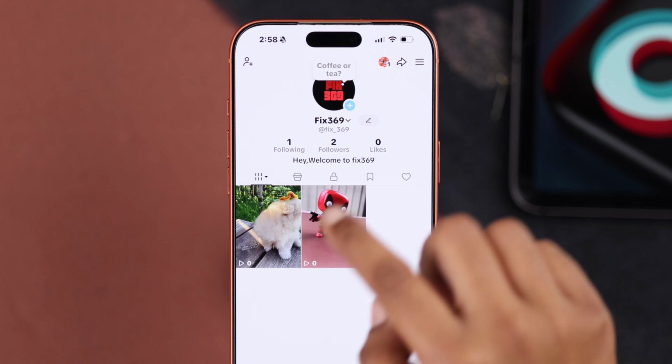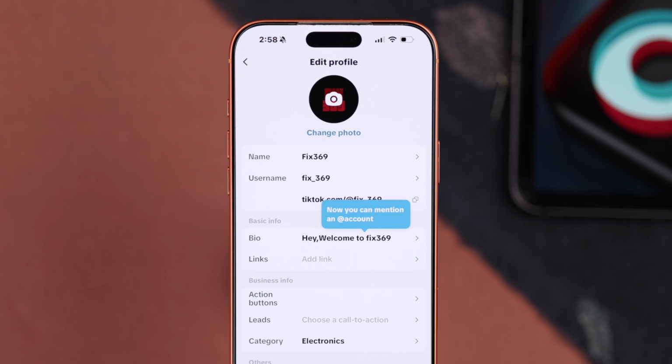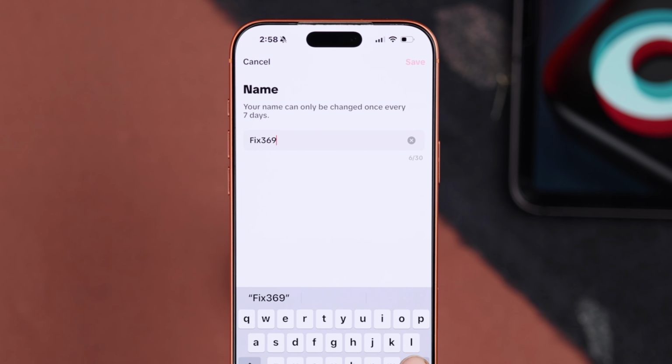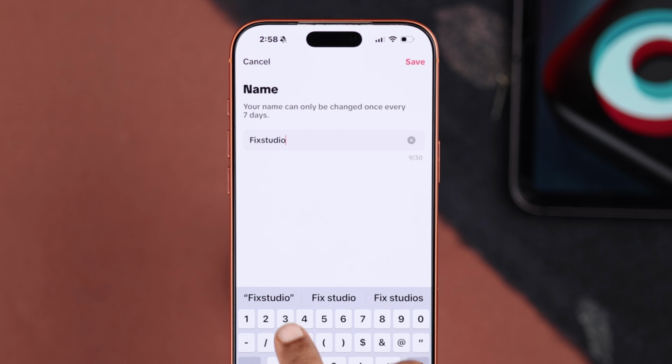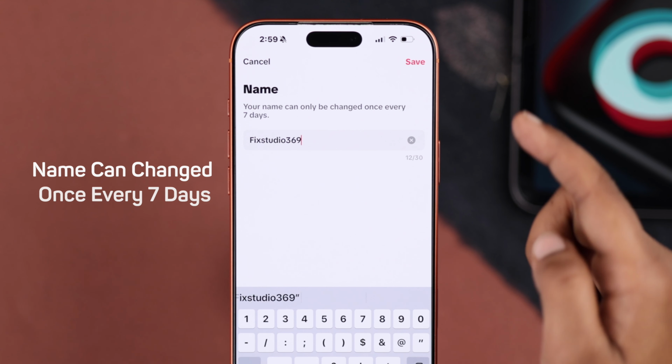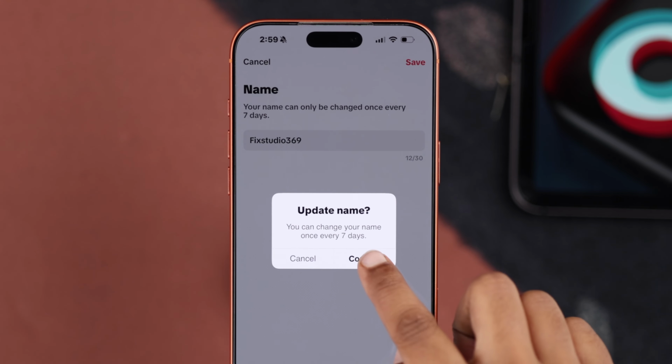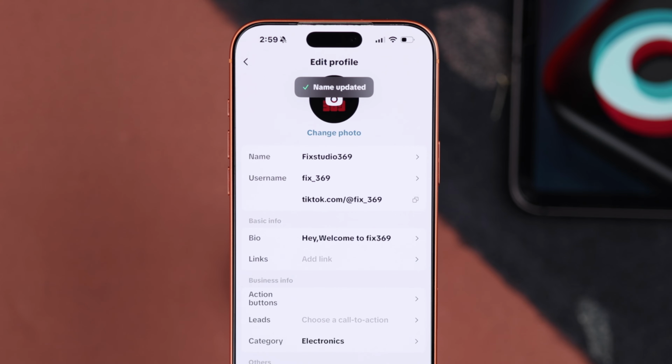So now to change it, just tap on the edit profile button and then go to name section. So from here, you can easily change your profile name and it must be within 30 characters. Just remember, your name can only be changed once every 7 days. So make sure you enter the name correctly. So once you are happy with it, just save and confirm the update.